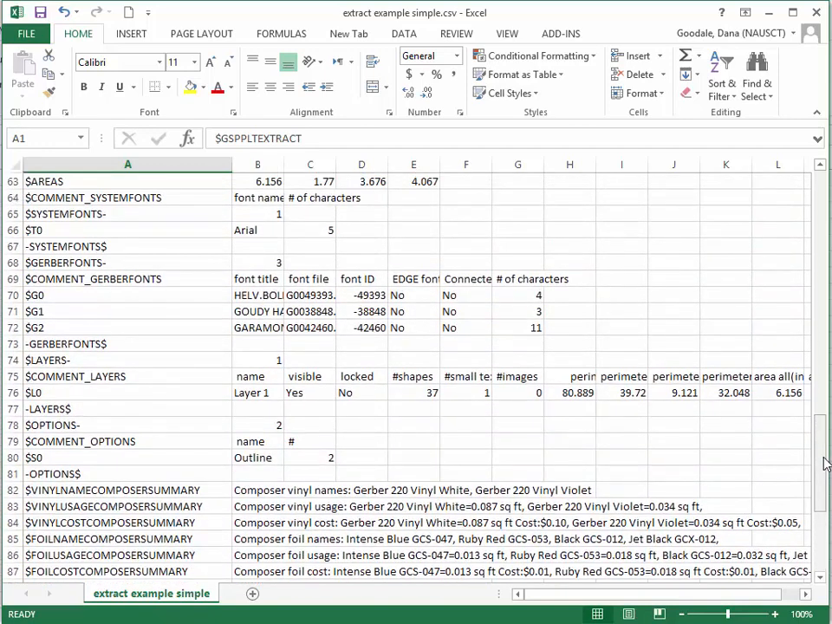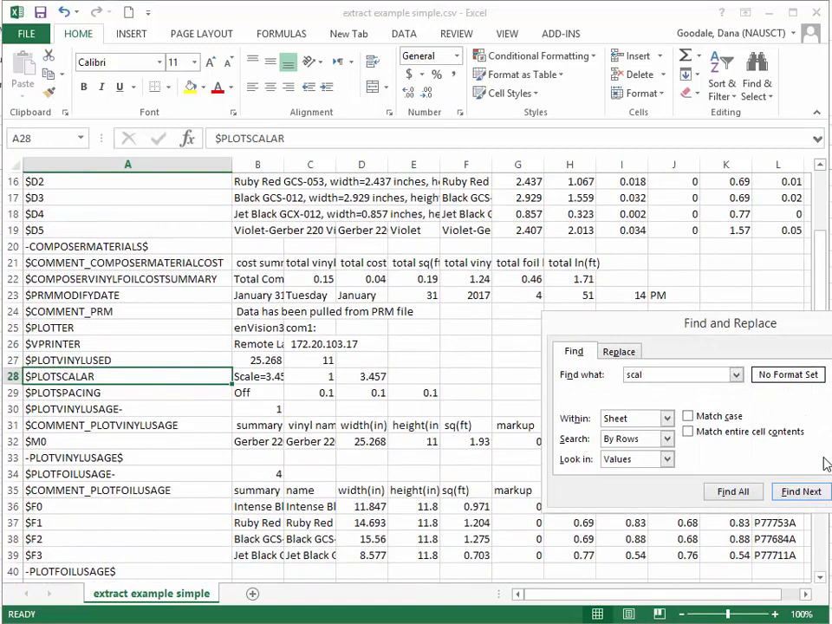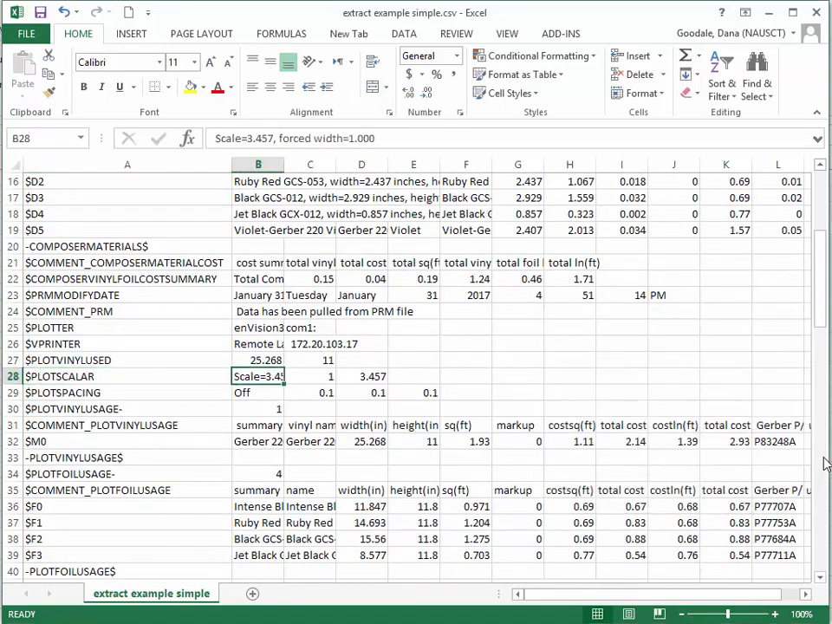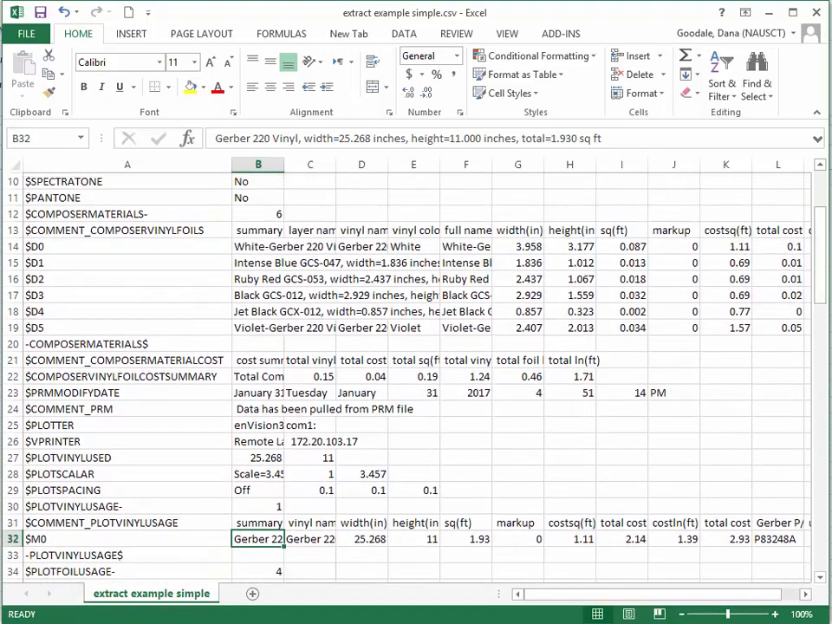So I can press Control F here and search for SCAL for scale. So here's the plot scale, and it's telling me that I have a scale factor of 3.45. Also, there's some plot vinyl usage, and so on. So all sorts of great information in this extracted file that you can use for presentations or, again, for internal business tracking purposes.